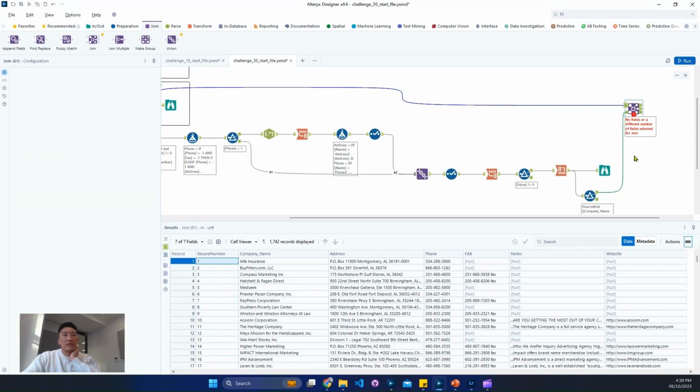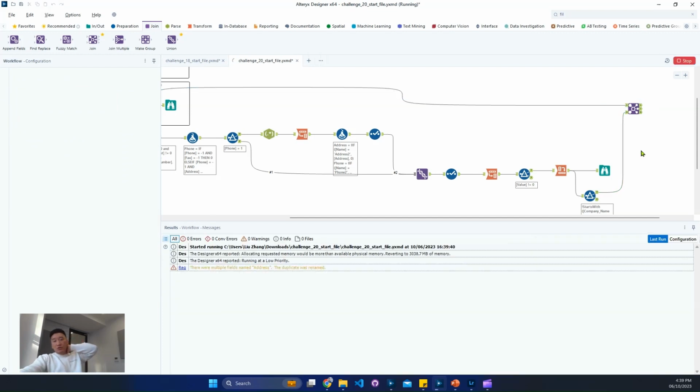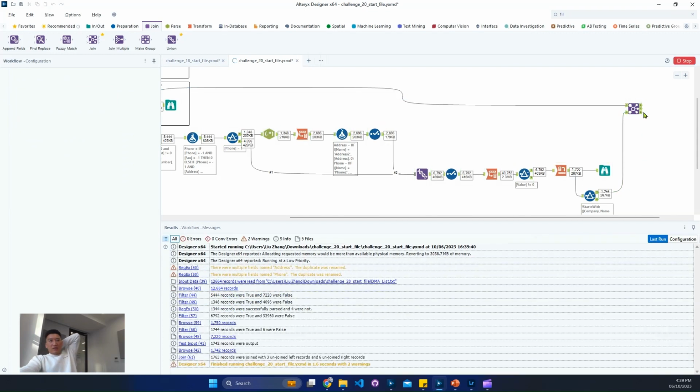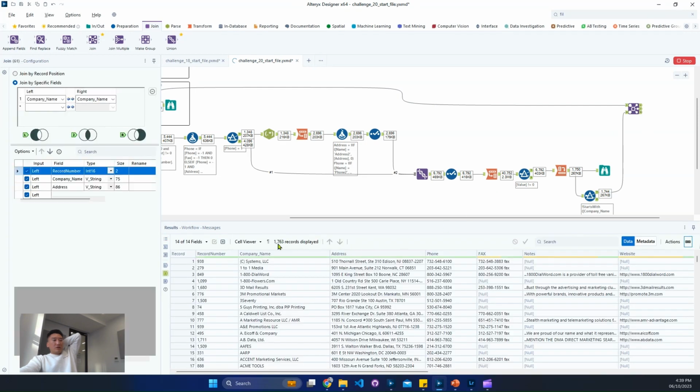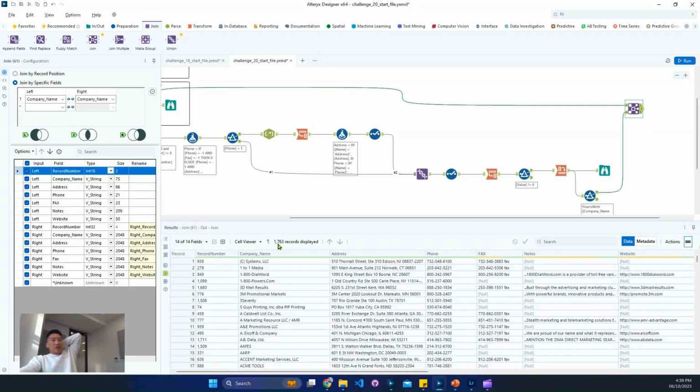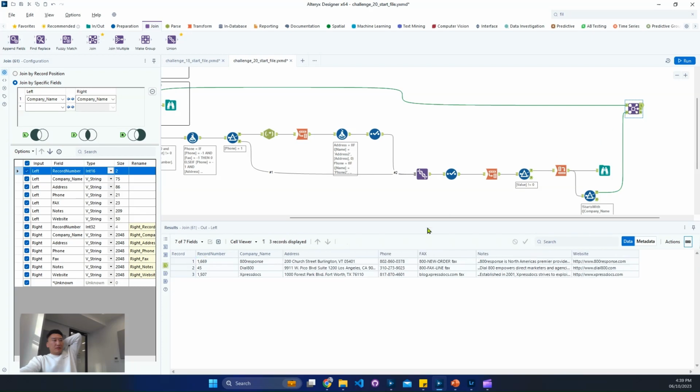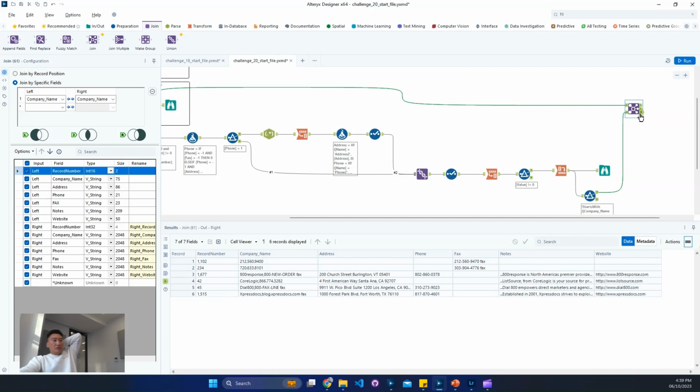Okay, keep the column. Let's see how that goes. You should have 1,700. Those should match up. The number goes up a bit because they have the duplication rows. That's the thing that's not joined.